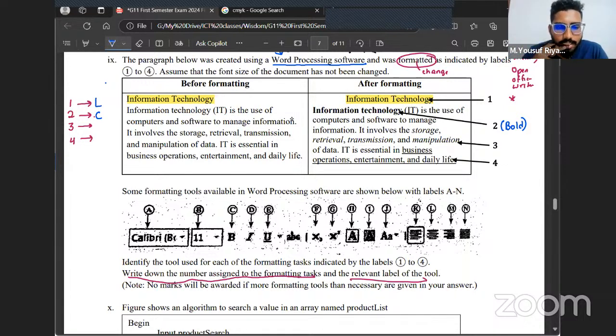Correct. And next, the third one. What is the formatting you can see there? What has been done for the text called manipulation, transmission, retrieval, all those words? Yes, the text has been italicized. To italicize a text, what is the tool we are going to use? Yes, we're going to use the tool D. Correct.